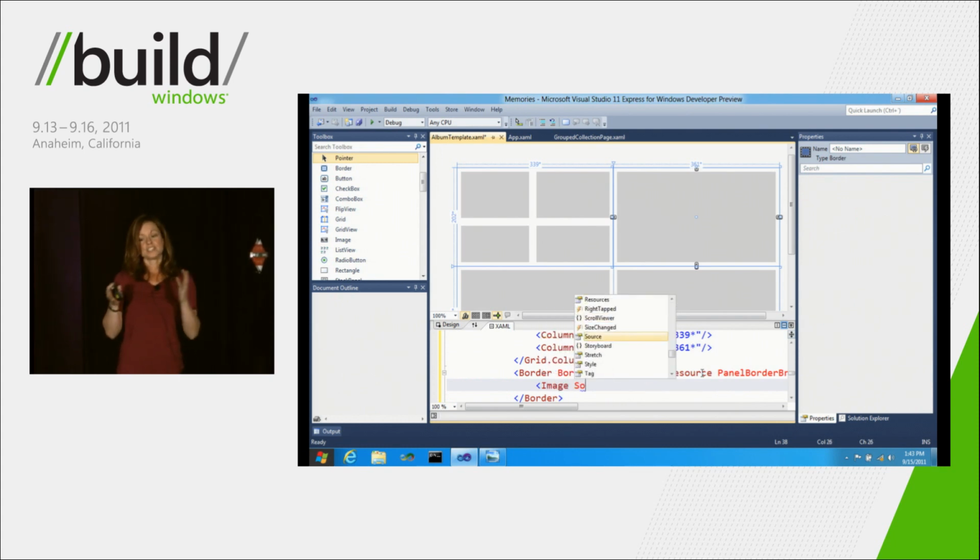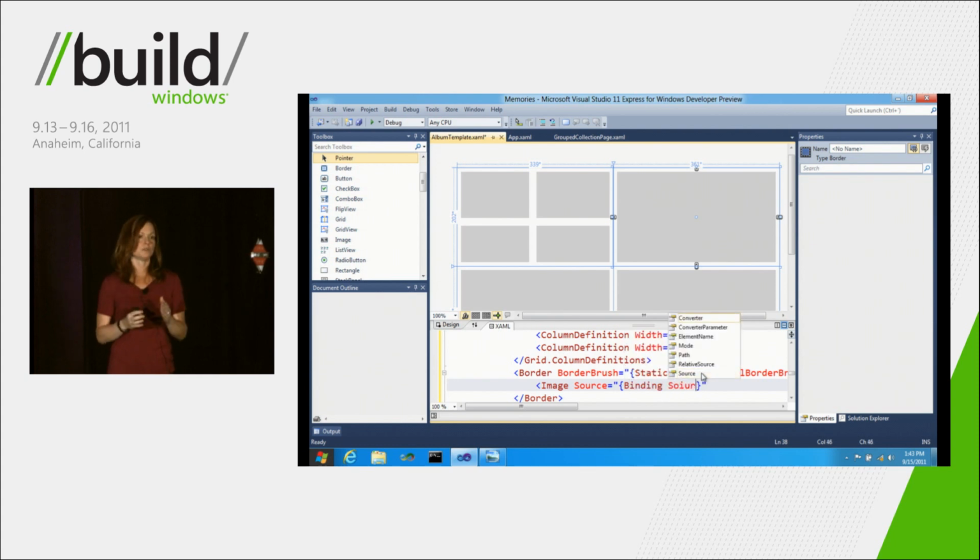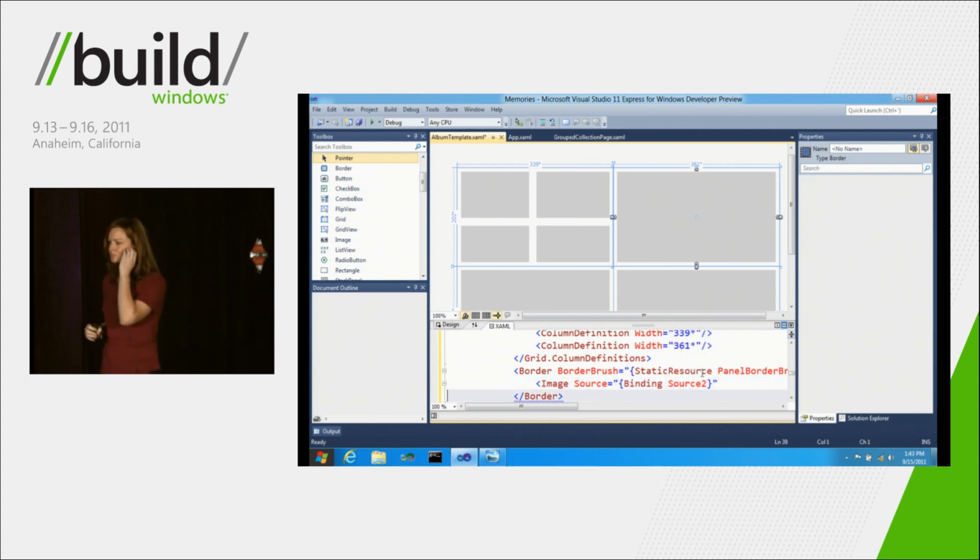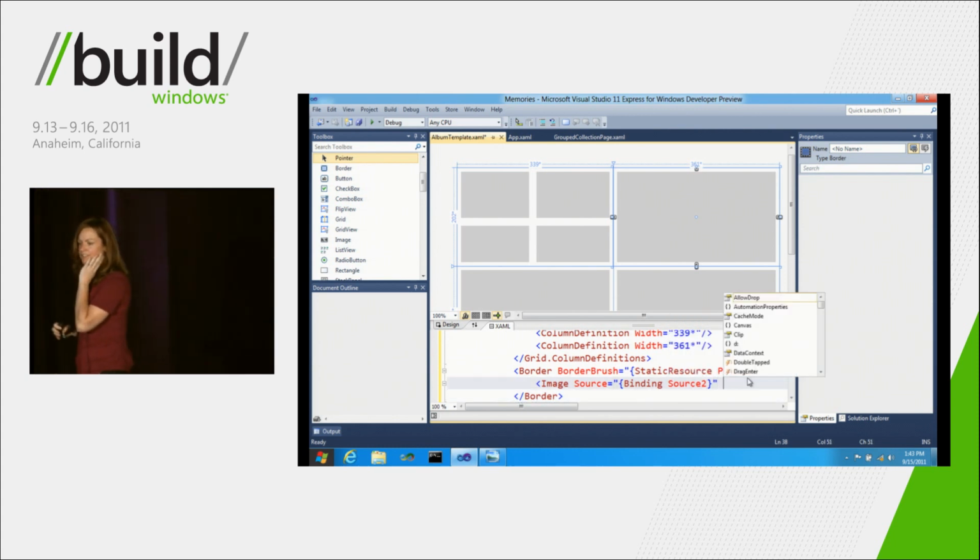So the designer is really tailored so that you can work how you want to, when you want to. When you want to work visually, you can work visually, and when you want to use a text editor, you can use a text editor. All right, so I think we've got that all set up.